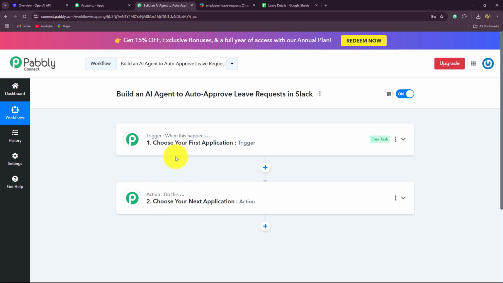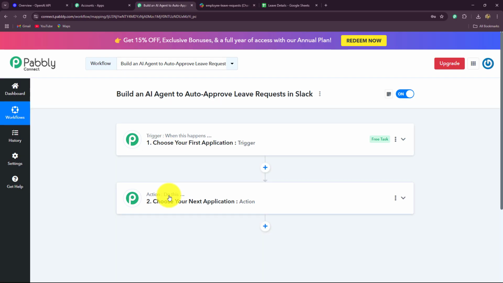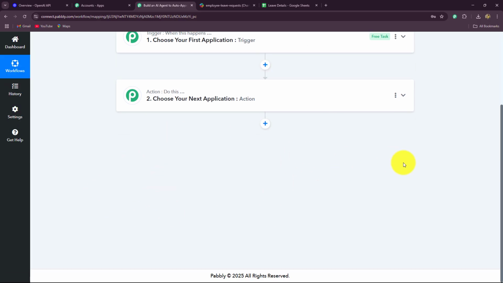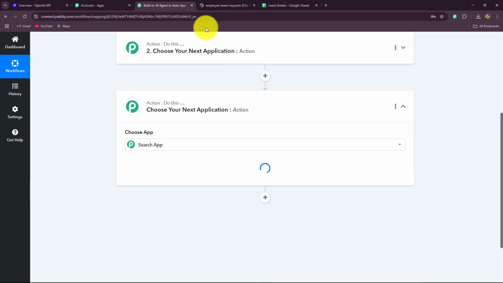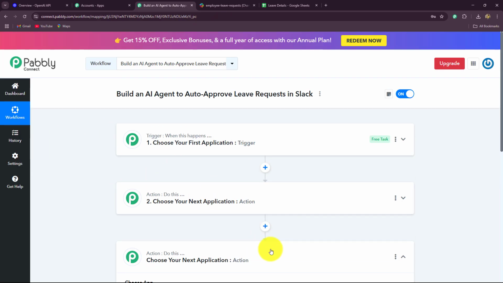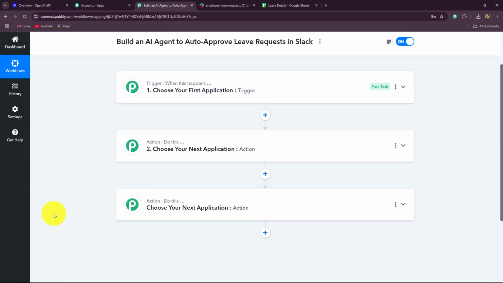Now let's suppose I want that every time I receive a new message from my employees on my Slack channel, then automatically on the basis of that message, the details from my Google Sheet should be fetched, so that I can provide the command or prompt to my ChatGPT or to my AI agent, on the basis of which I want to approve or reject the leaves. So for that, let's suppose I'm going to take Slack in my trigger step, and Google Sheets and OpenAI in my action step. When we set up the connection between these applications, we will see that the action is going to follow what the trigger commands.